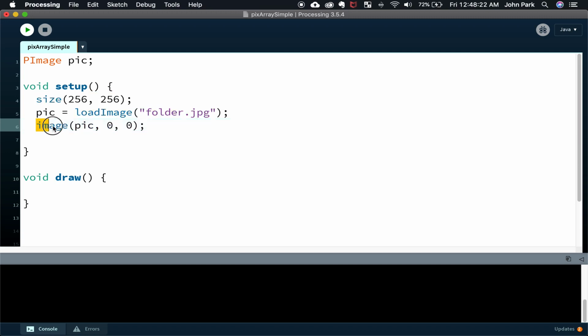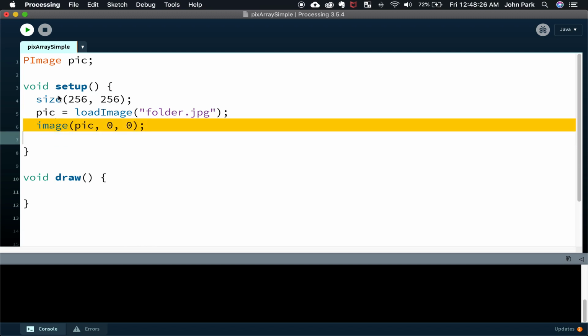I've got an image in void setup drawn at line 6 here. And I'm doing it in void setup because I only need to load in the pixel information into memory essentially once. And once it's saved into memory, then I can use it in other places, other locations.